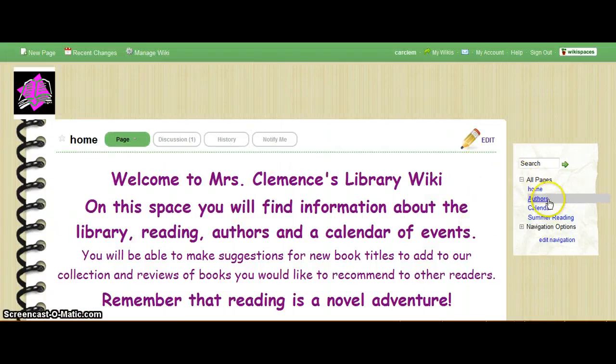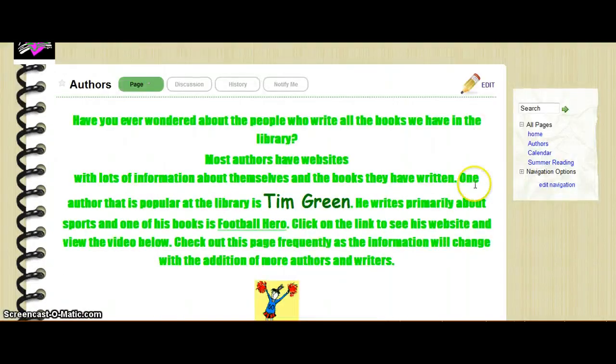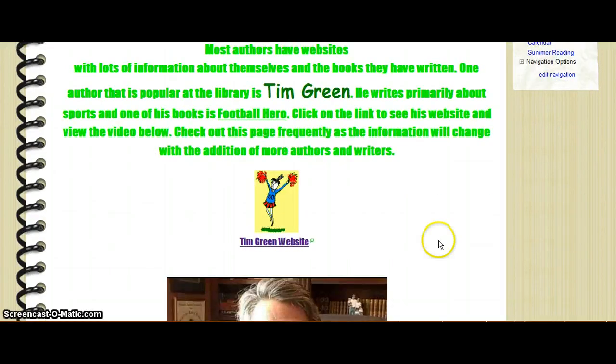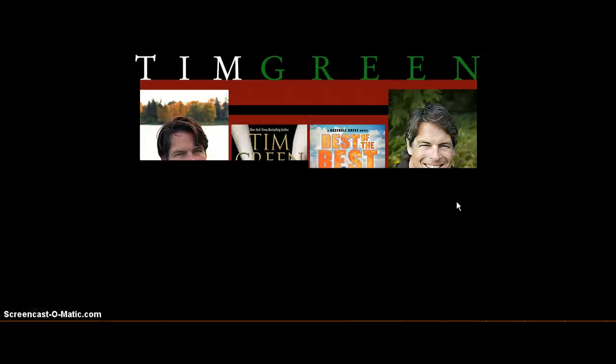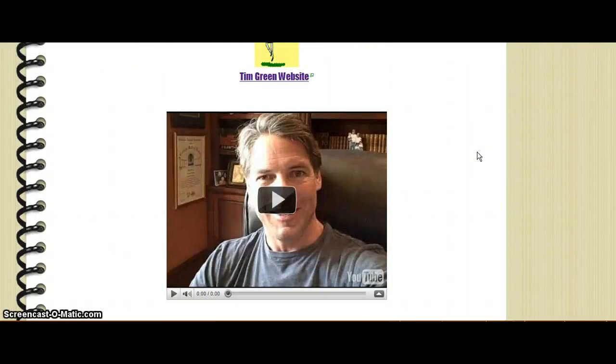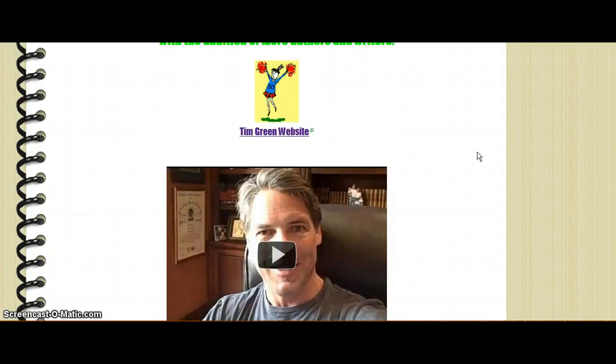Okay, the next page I added was authors, and I wanted them to think about authors and what kind of a life they have and why they write books. The author I happened to choose was Tim Green, so therefore the green coloring to the font. And I have a website for Tim, and if we click on that, we can go to his website and it talks to you about the kind of person he is and what kind of books he's written. So we'll go back, and then I also included a video about Tim Green.